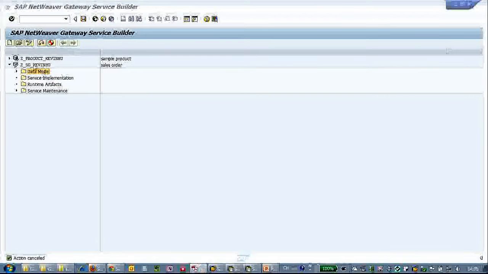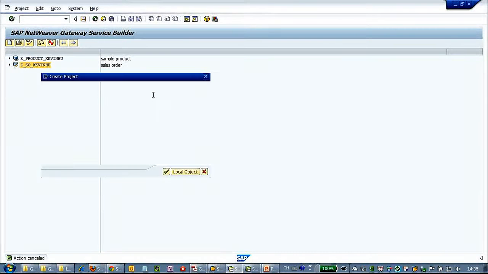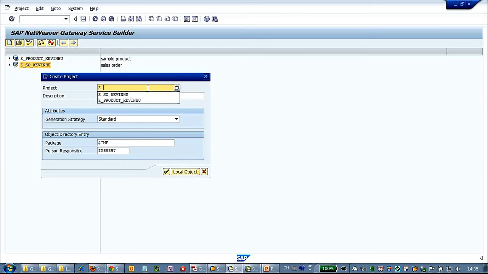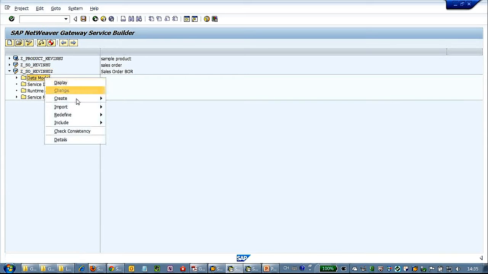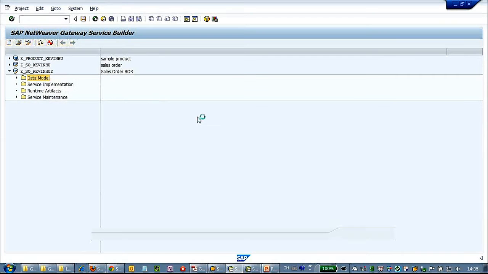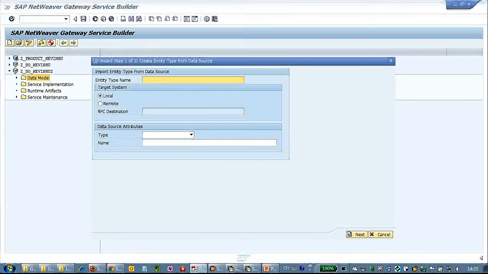Here we can see we have the Gateway Service Builder already opened. The Gateway Service Builder T-code is SEGW. Here we're going to create a project first. Let's name it SO, which represents sales order. It is a BOR tool we can use. So let's import a data model.